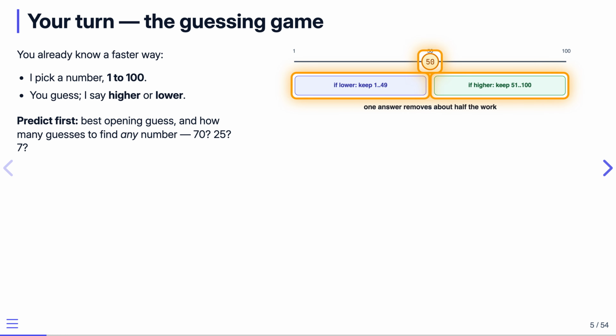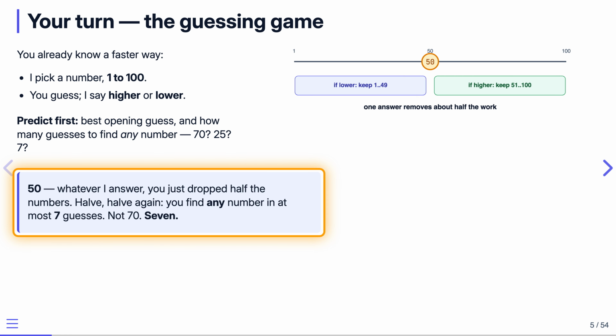The best first guess is 50. Whatever I answer, higher or lower, you just threw away half of the numbers. If I say lower, you keep 1 to 49. If I say higher, you keep 51 to 100. Now halve again and again. This way you find any number in at most 7 guesses, not 70, just 7.